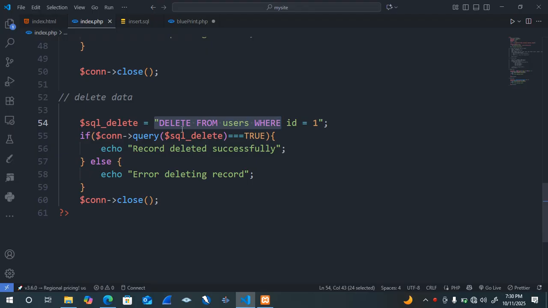As you can see, we delete from the users table where id equals 1. So we are deleting where id is equal to 1. We are going to store all those commands in a sql_delete variable.